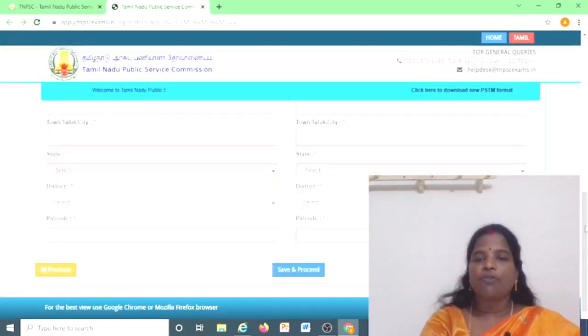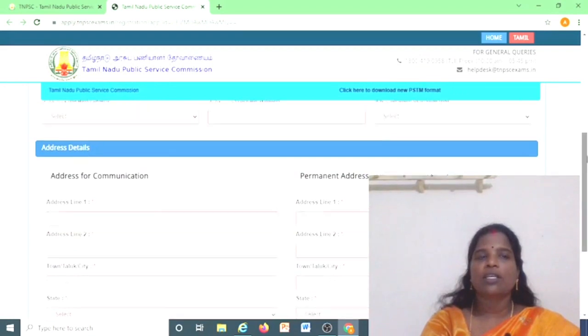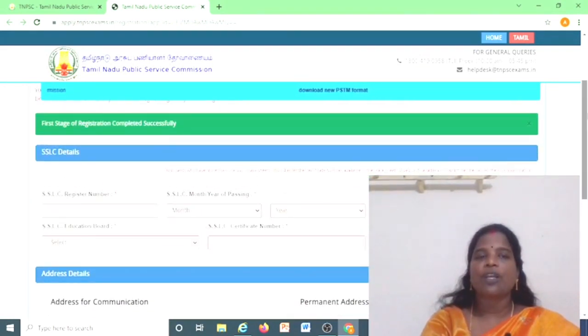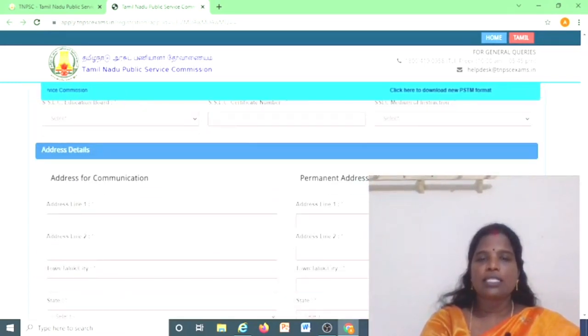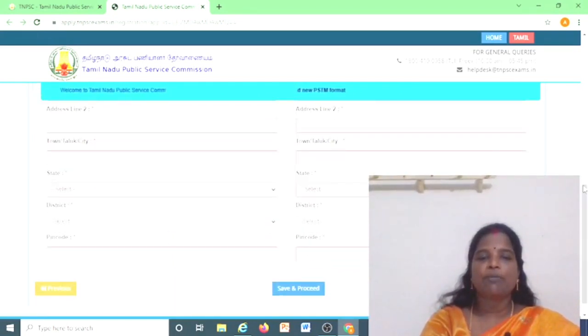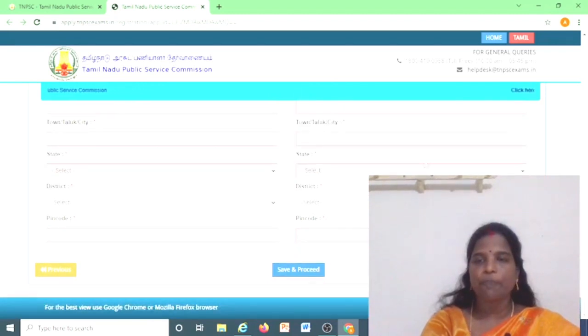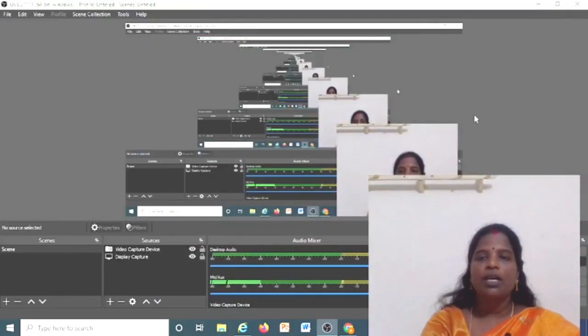Okay, after fulfilling the second stage, you have to go to the third stage, that is fee payment. In the second stage you have to fill in all these details: address for communication, permanent address, all these things. Then only you can go to the third stage, that is the fee payment. After paying the fee, you can complete your one-time registration. So this is the third stage.